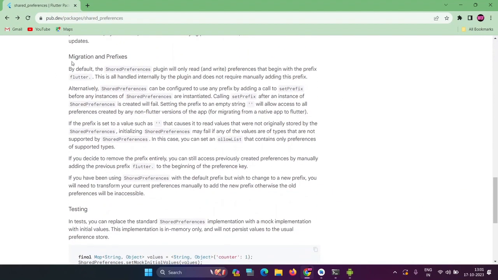Okay, then we have something called migration and prefixes. By default the shared preferences plugin will only read and write preferences that begin with the prefix flutter. Now this is built in, you don't need to do anything in that. Alternatively, shared preferences can be configured to use any prefix by adding a call to setPrefix. Now the flutter prefix is the default.